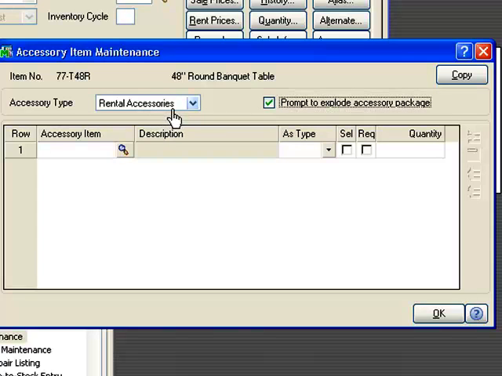So I'll have that there. And then I'm going to leave this checkbox here because we want this to pop up every time I enter in this part number into a contract or an order. We want it to pop up this accessory list so we can make the suggestion to the customer. After I've done that, now I need to tell it which items I want to put on this accessory list.